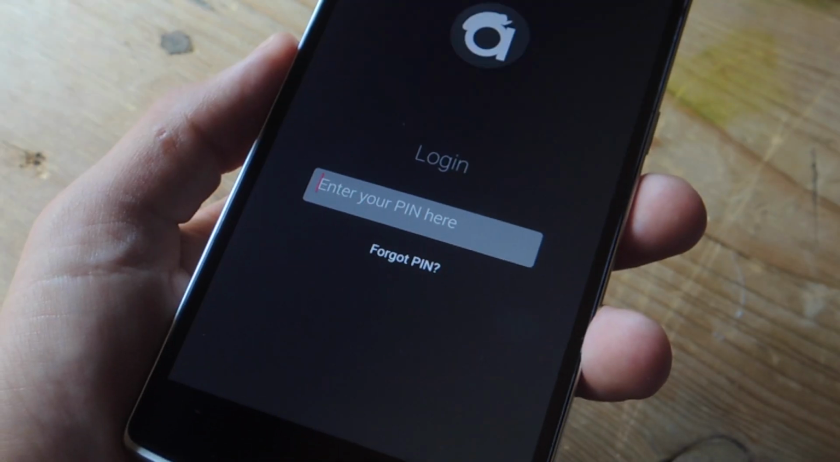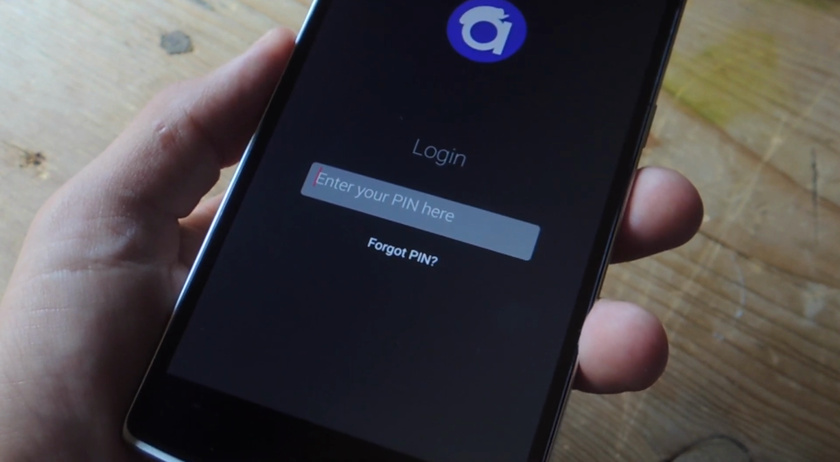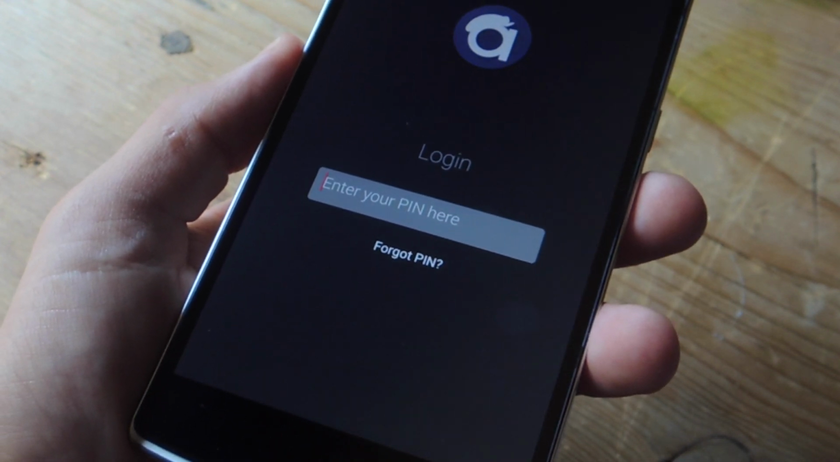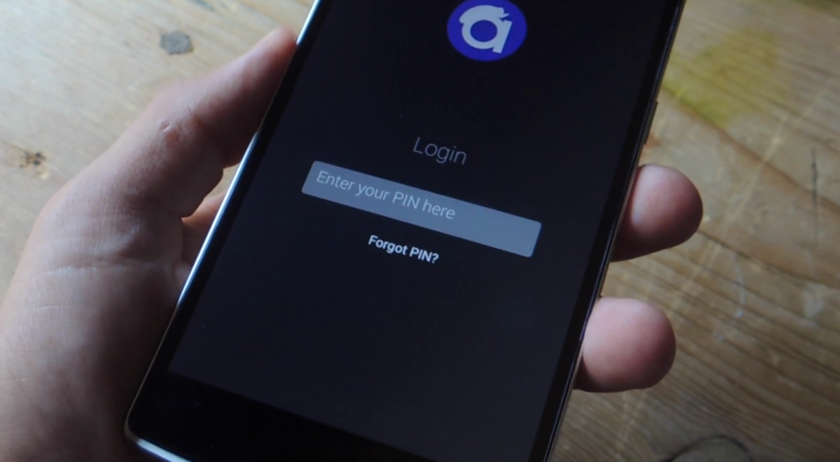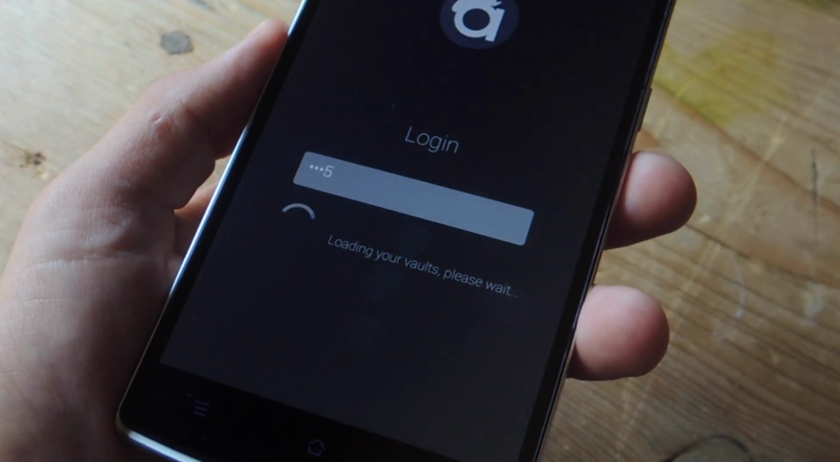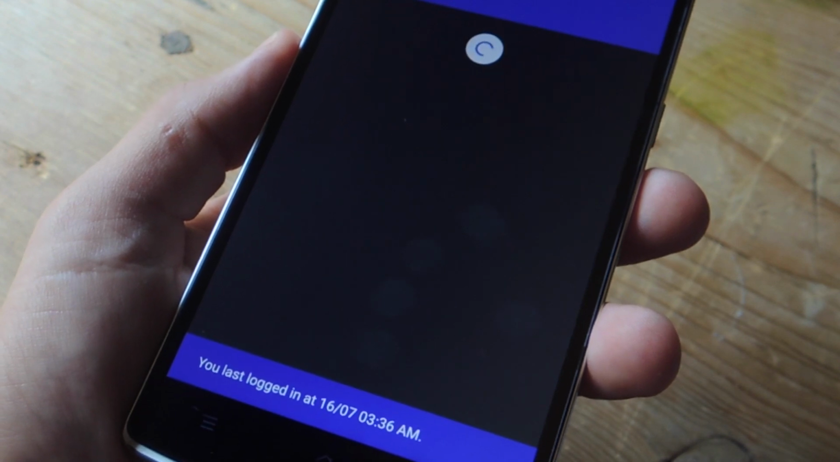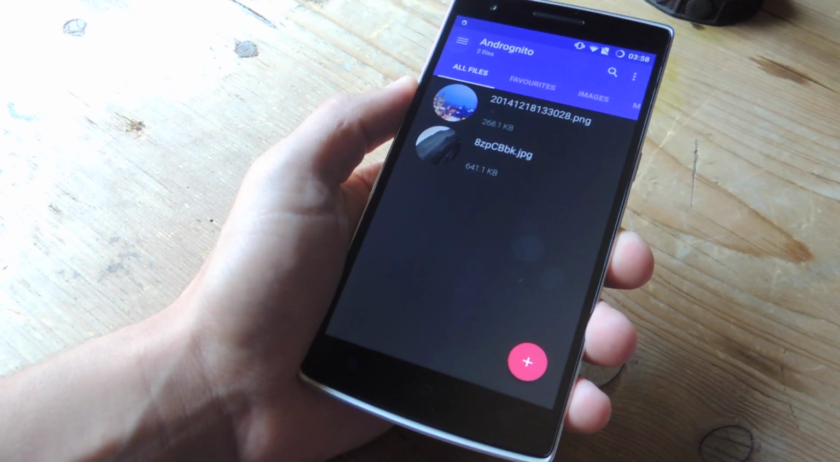When you first launch the application, you'll be required to set it up with a PIN, that way no one can enter the application, as well as a security question in case you forget your PIN, and you can also back up your files that way. And then after that, you'll also have to create a vault, which works as a gallery of sorts where you lock all your contents.